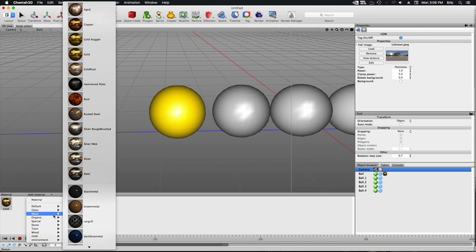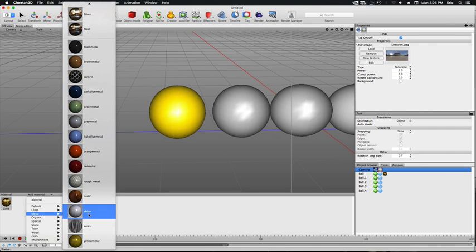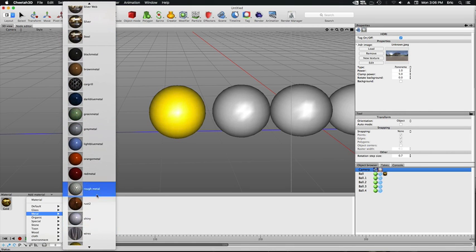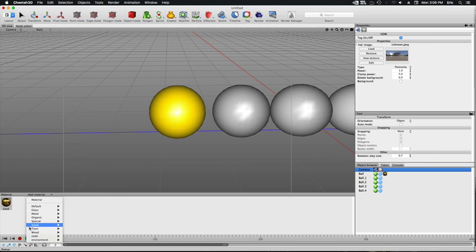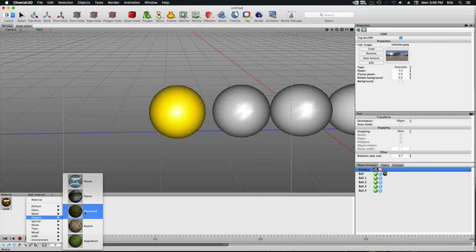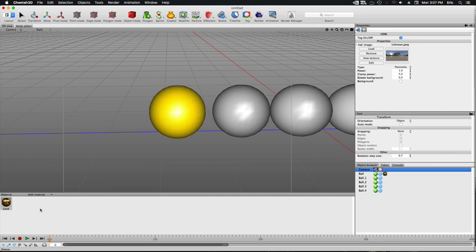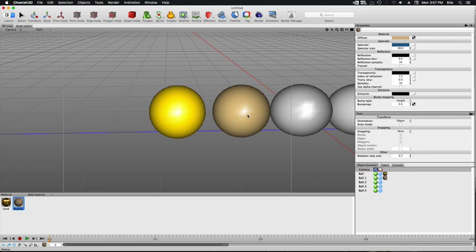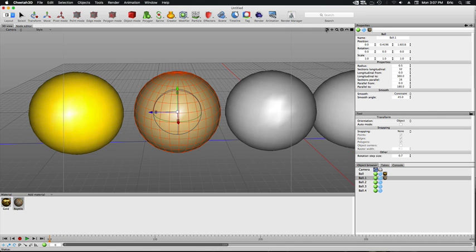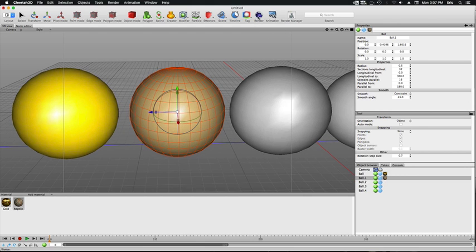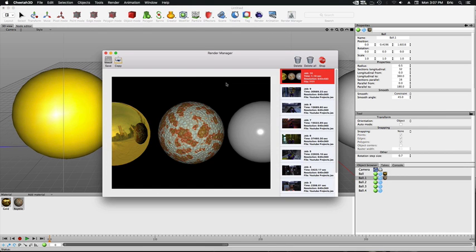Okay, so that's our metal. That's just an example of our metal. These are my default metals, by the way, so you won't get these. Organic. Let's do reptile. There's your reptile. You can see the reflection off of there.